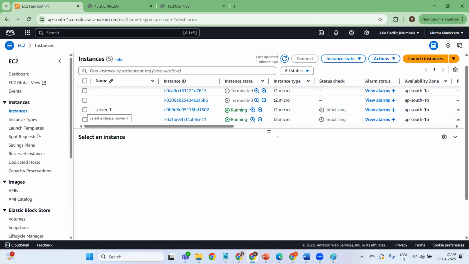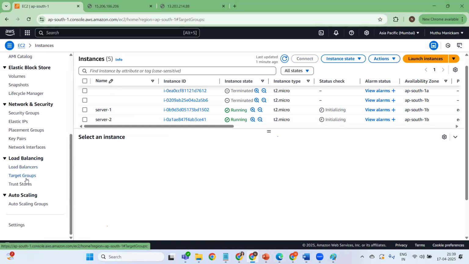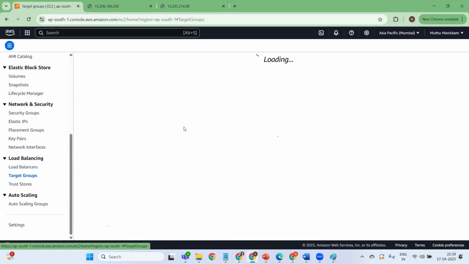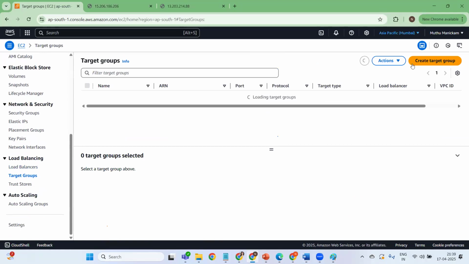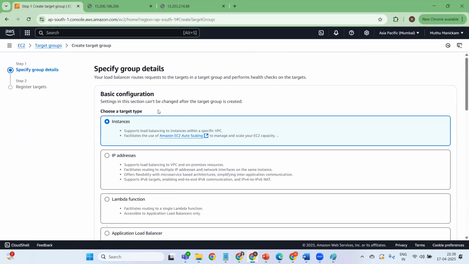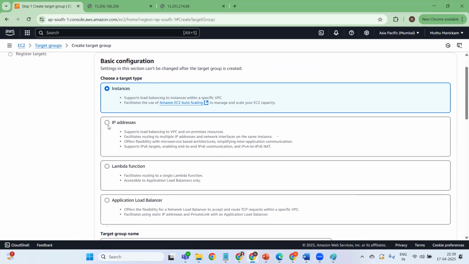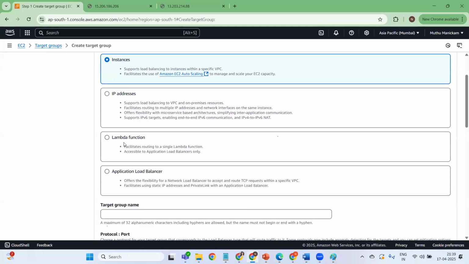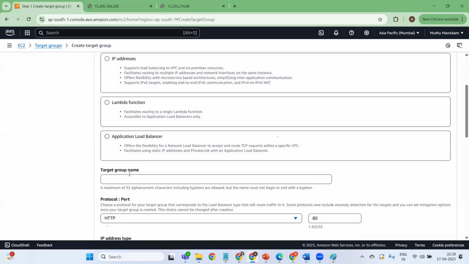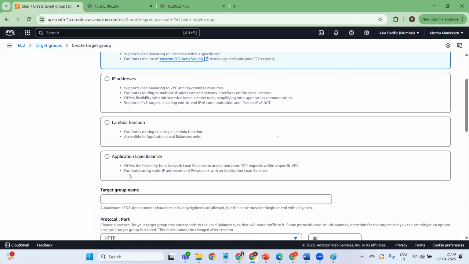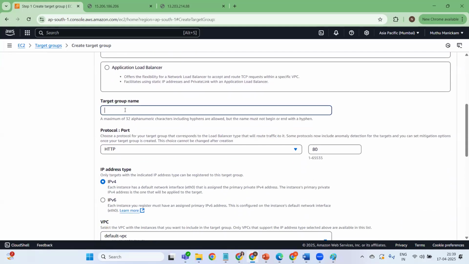Now, what you have to do next is create the target group. Using these two instances, I will create one target group here. So let's create a target group. For the network load balancer, you have to create a separate target group, and for the application load balancer, the way is different because it will listen on different ports, right? We need to select the target type as instance. You can select IP address, lambda, or also the application load balancer here. Let's give the target group name here.